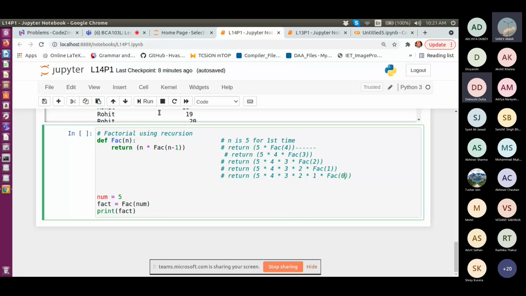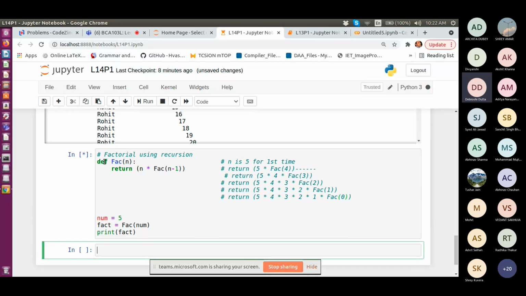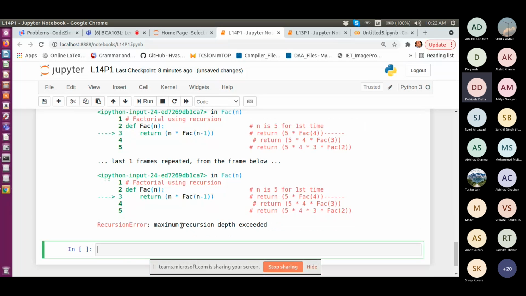There is no termination condition. So if I call this, what will happen? It will go in an infinite loop. See, it is not stopping. We are not printing any value, but it is calling itself, so it keeps going. Now it will say maximum recursion depth exceeded.